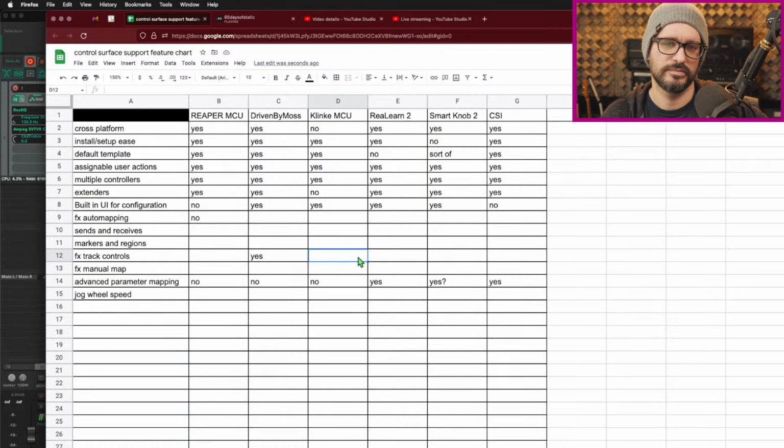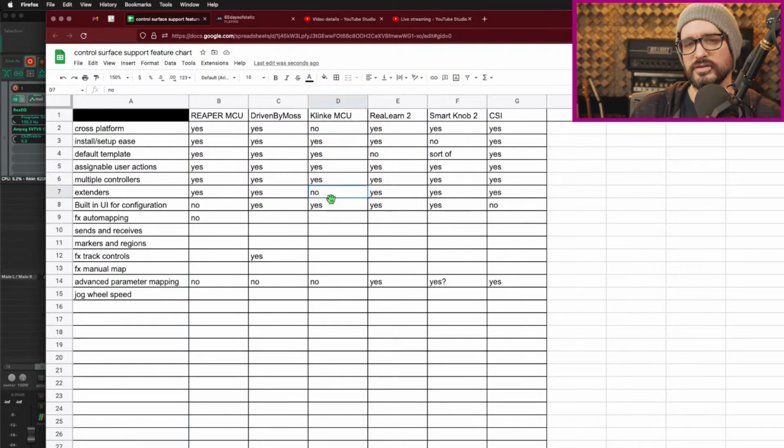Although it's, I don't know, with the... which one was it? The Clink one. You can have multiple controllers, but it doesn't support extenders. So you can't have a second controller doing channels 9 through 16. As far as I know, that's what the thing said. But you can have 2 controllers showing the same things, which you might want.